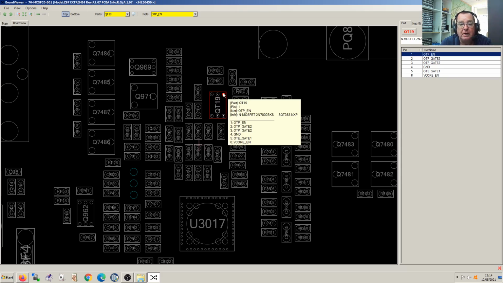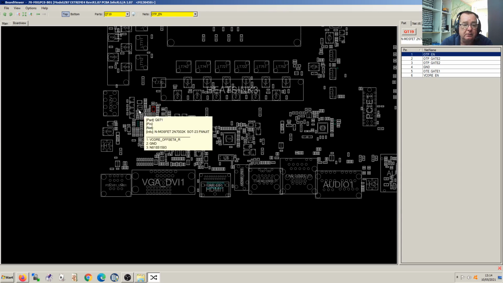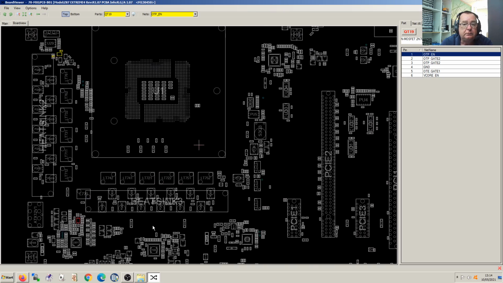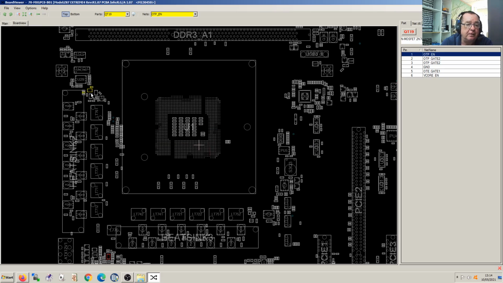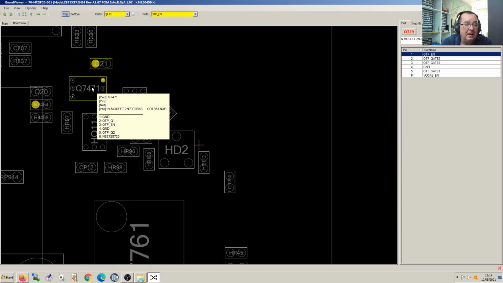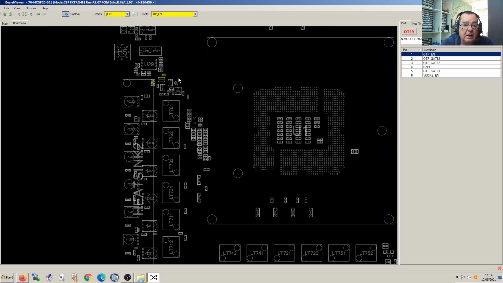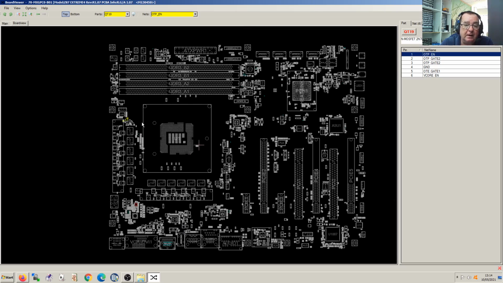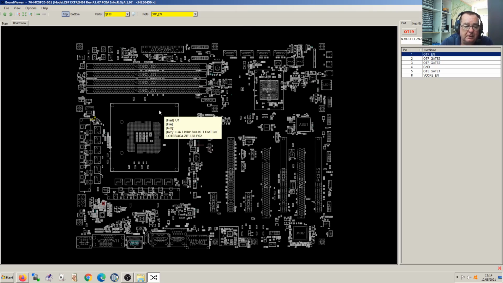We can start to find out where this enable signal comes from. Click on the signal. Yeah, it goes off over here, to another MOSFET, OTP enable. And again, from here, we know where to probe, and we can effectively go and chase that around the board. So that's how Boardviewer works. It's a very simple program.